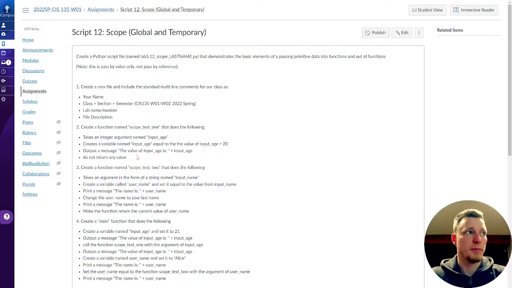And then we're going to output a message that has the value of input age is plus the value of input age. Don't just do in your print statement the string plus the integer. That's a no-no. You have to do it the right way. I wrote it this way for simplicity. This is pseudocode. So if I write something in here and you copy and paste it and it doesn't work, this is pseudocode.